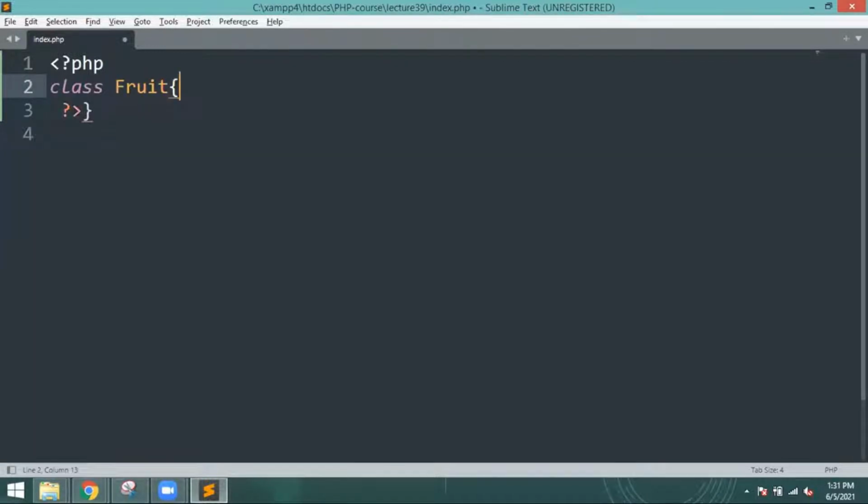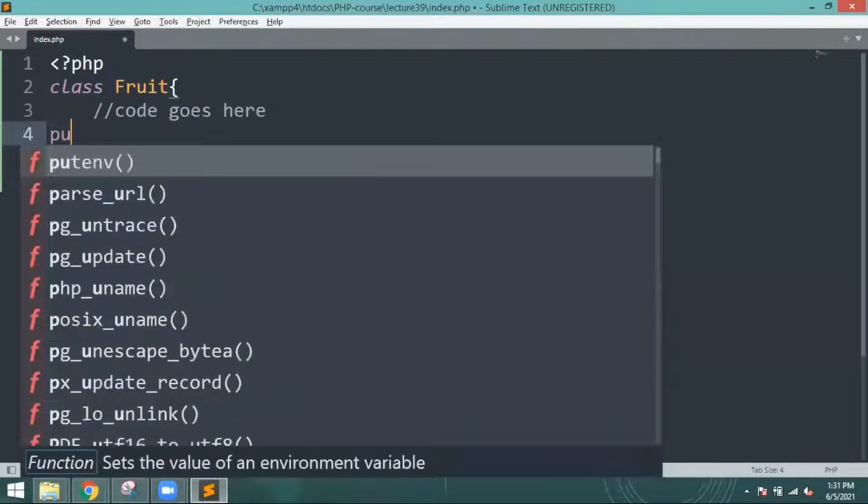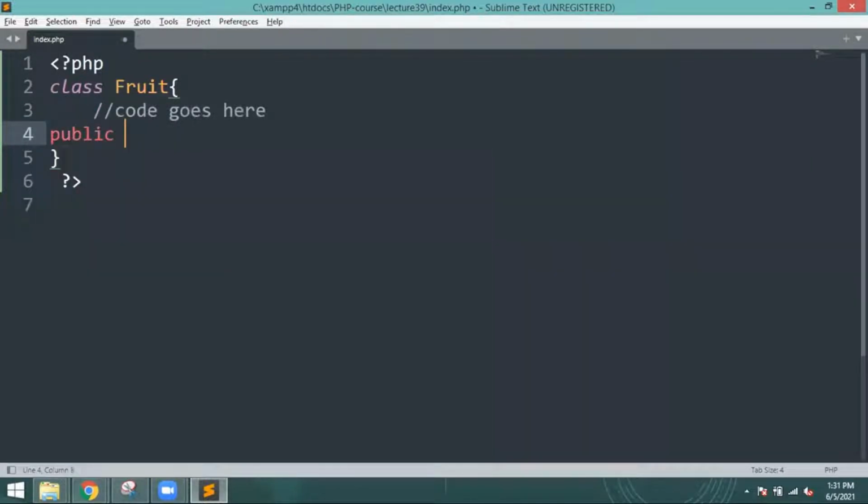Fine. So in that case, first we have to mention the PHP over there. Then I have to mention the class and the name of that particular class. Okay. So here, as you can see, I have mentioned the class name as Fruit. Inside the brackets, I have to mention the code. So here I have mentioned the code goes here. Fine. So this is the syntax for how you should write the class.